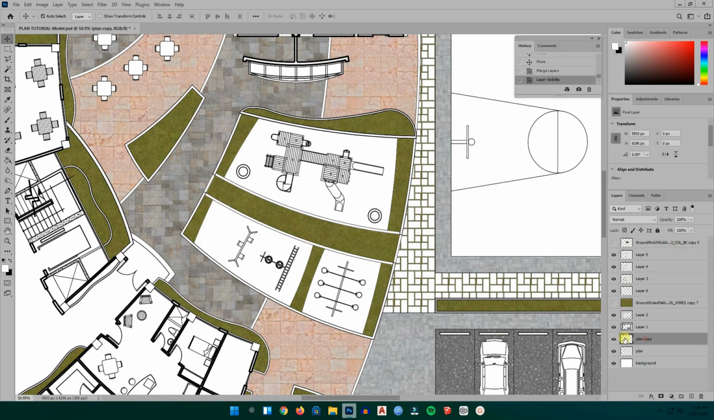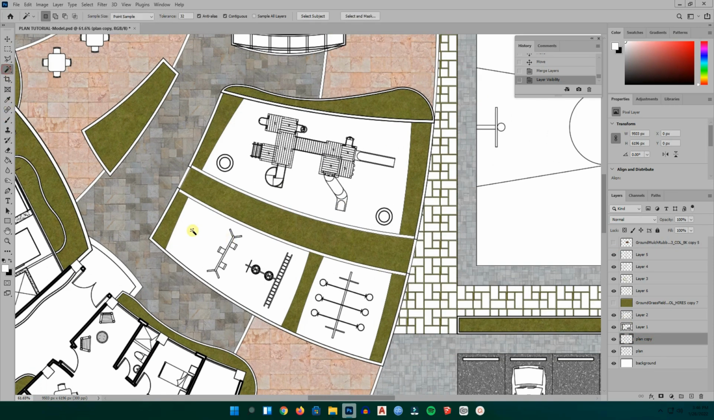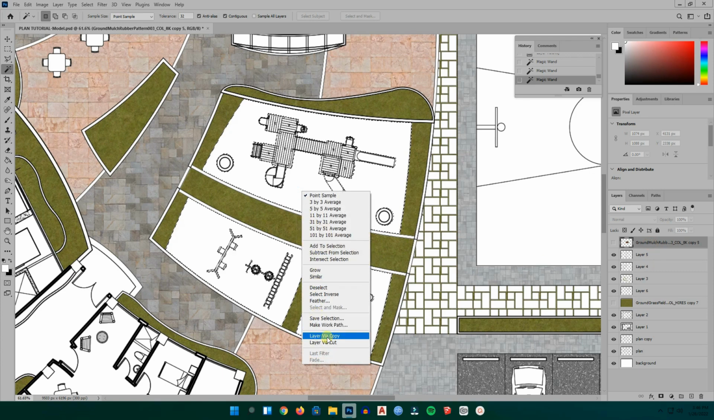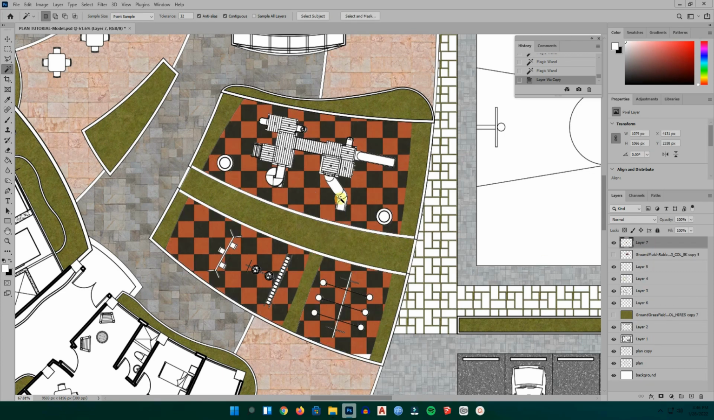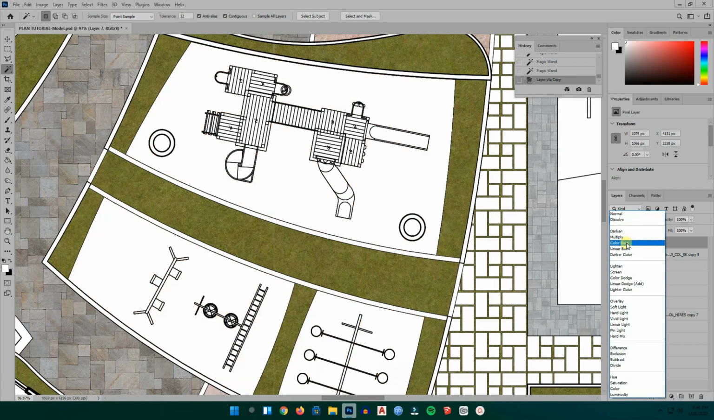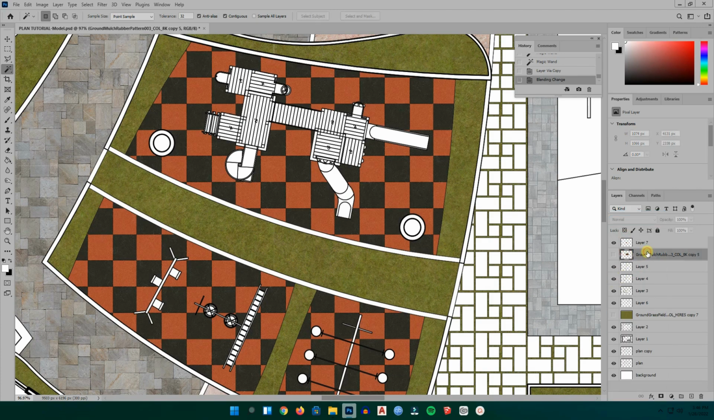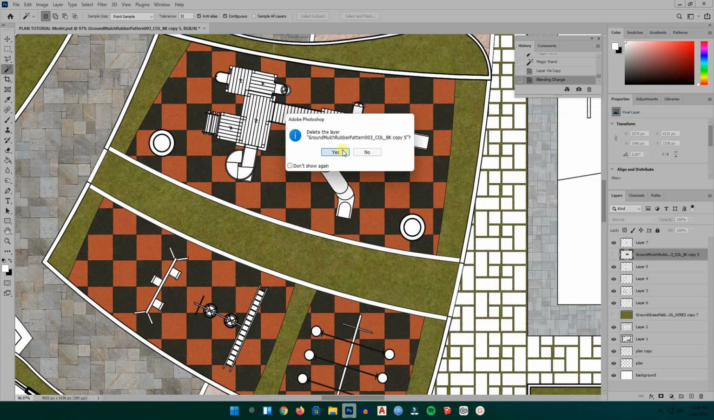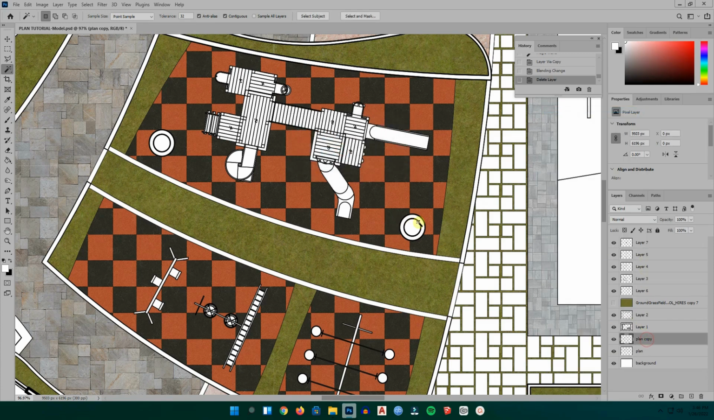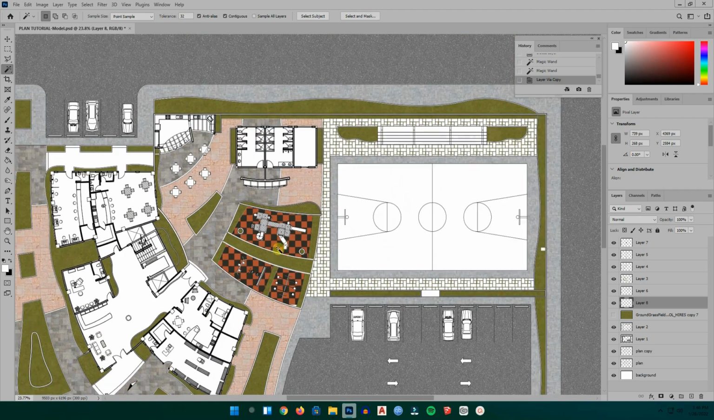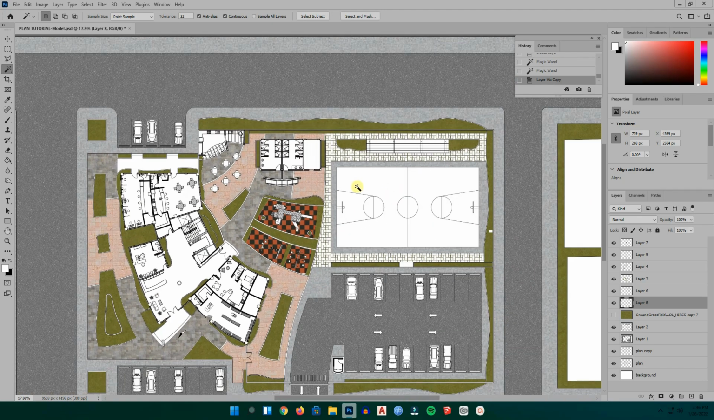So again, I'm going to the plan layer and I'm selecting the areas of the children's playground, and I'm going back to the texture and layer via copy. So I have the texture here and I will choose multiply and I will delete the source texture. Again, here I have missed some grass areas, so that's why I kept the source texture of the grass so that I can bring the texture back whenever I want.